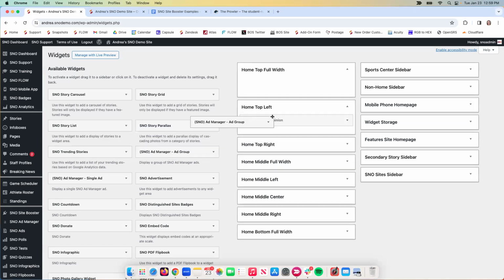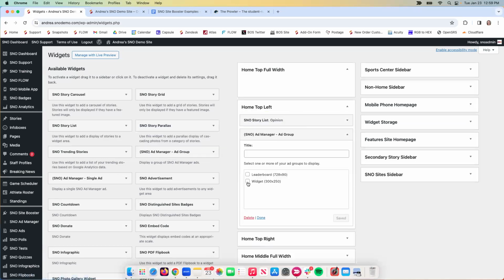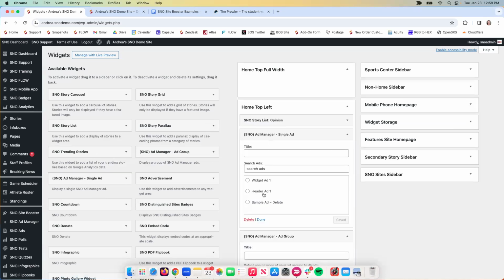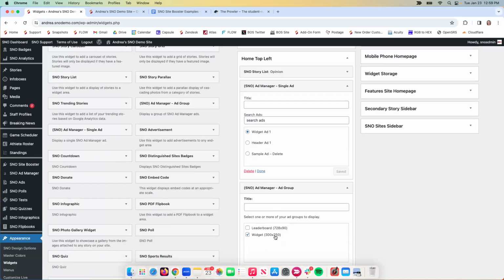If I pull over the ad group, it's going to ask me which group I want to rotate. We'll do the widget ad group here. And if I pull over a single ad, it's going to ask me which ad I want to display. So that single ad option is great if you maybe have an advertiser who doesn't want their ad to rotate and they maybe pay a bit more to have their ad always show up on your site. You do have the option to just display a single ad versus an ad group that's going to rotate.